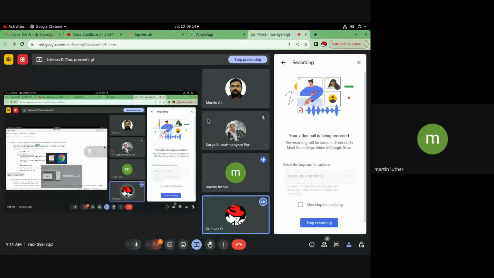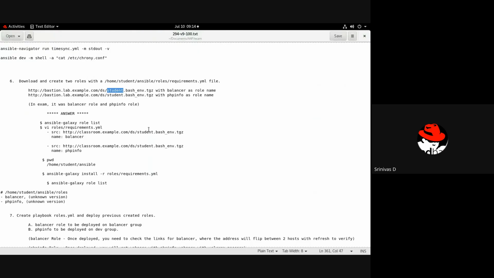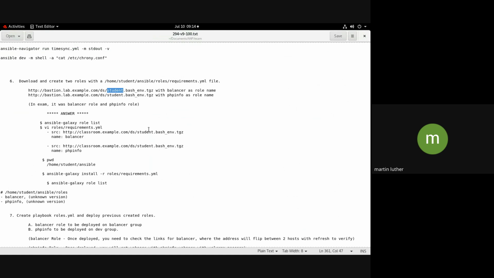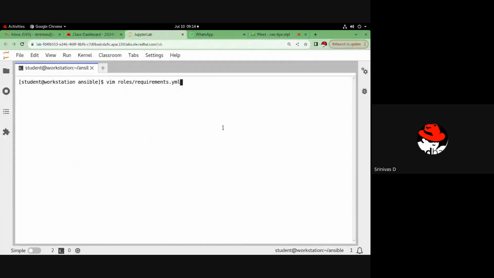So here you're going to create a file under the roles folder. Requirements. What is the spelling out there? Requirements. We are recording it. Everything will be recorded.